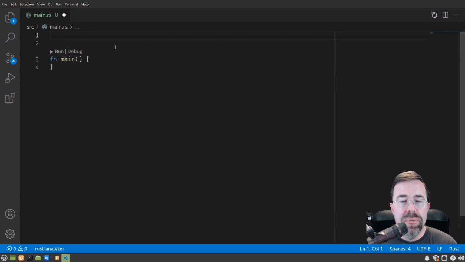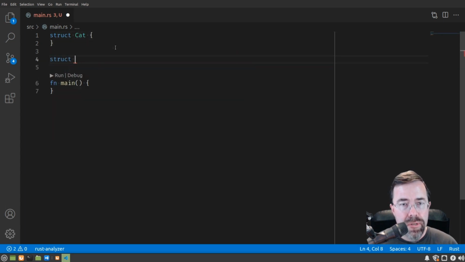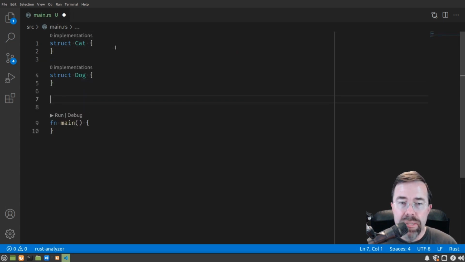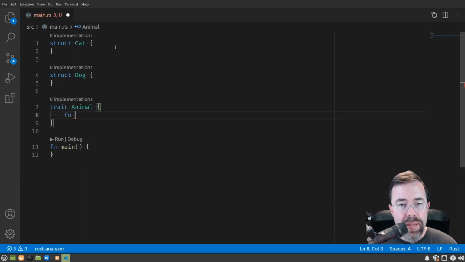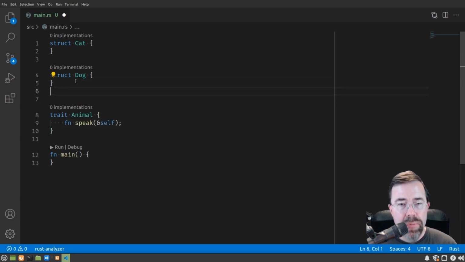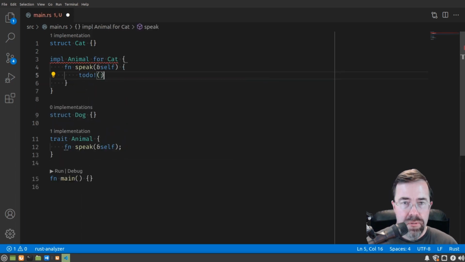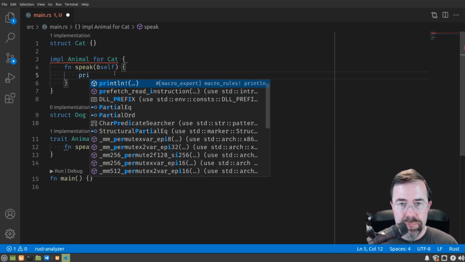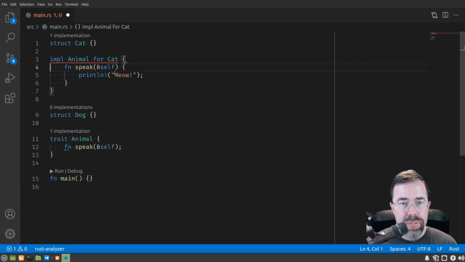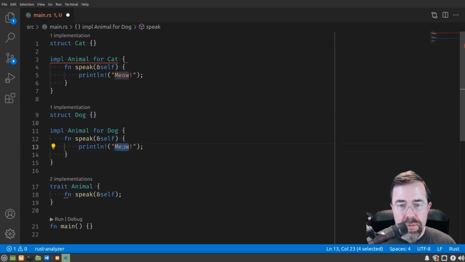Let's define a couple types and then a trait that kind of binds them together. And just for fun, let's call one of them Cat and the other one Dog. And what they share in common is a trait called Animal. So let's say that both Cat and Dog have to implement some function called speak that borrows self, and then we need to implement how Cat and Dog speak. So implementing Animal for Cat, let's have the cat print out meow. Similarly for Dog, let's just copy that, and we'll have the dog say woof.